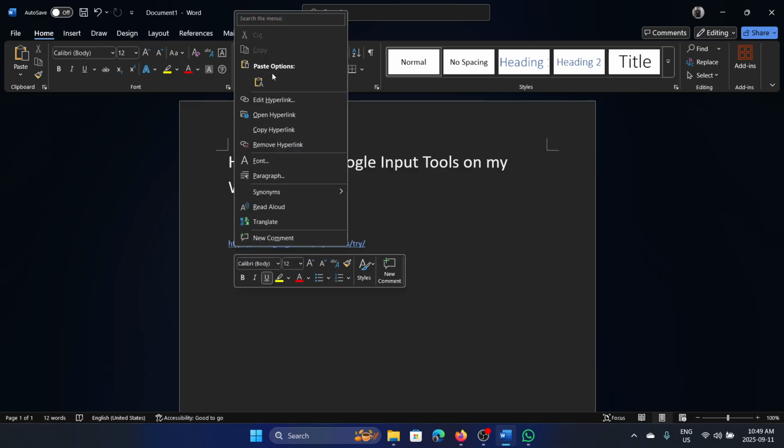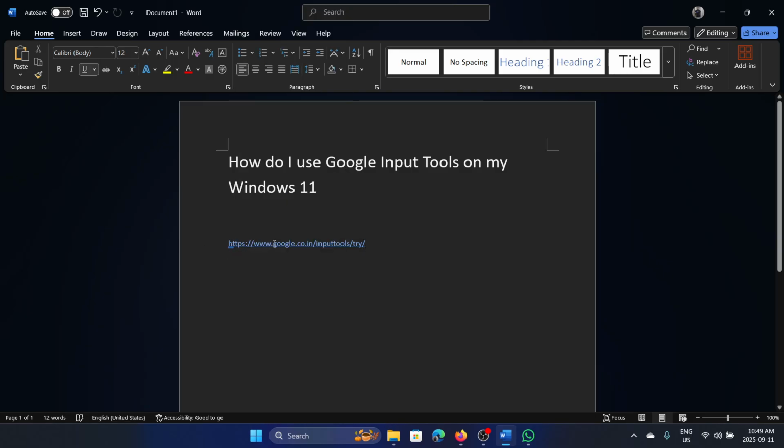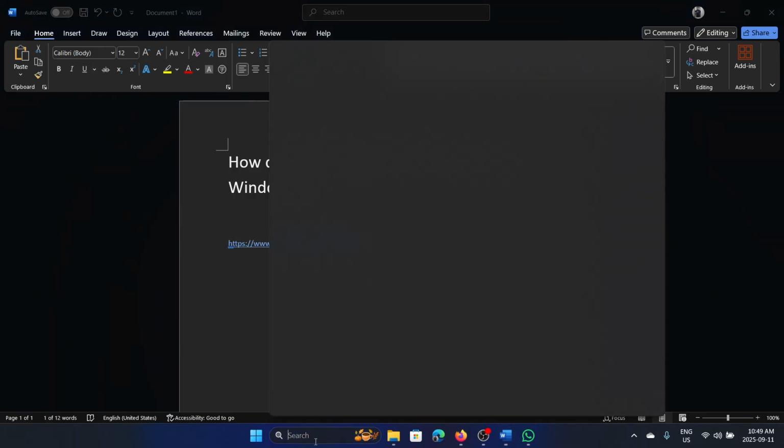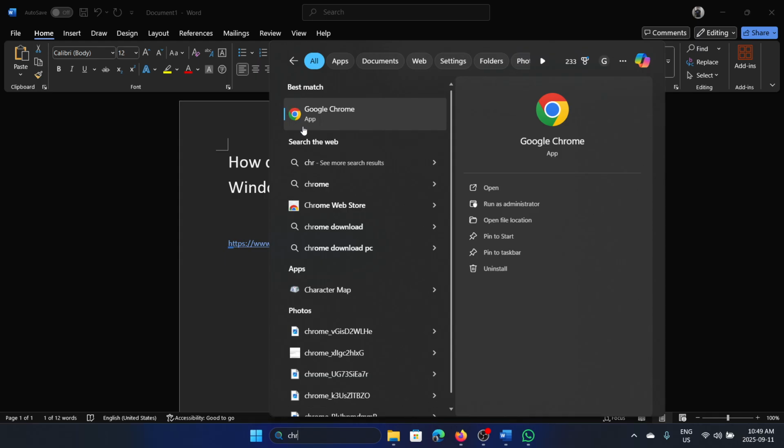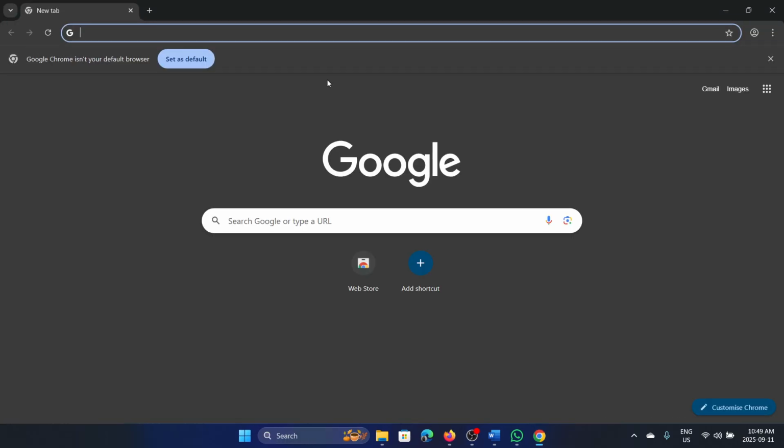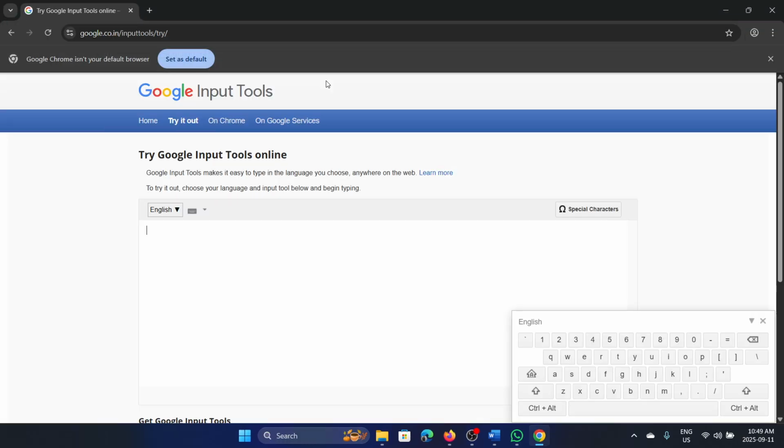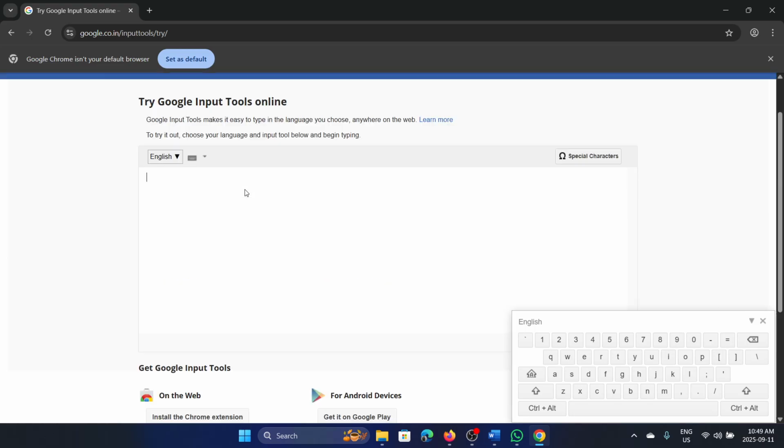I'll just cut it short. I'll share the link with you. All you need to do is copy this link, search for Chrome, don't search for any other browser, search for Chrome and open it and paste this link here and hit enter. So this will take you to the Google inputs tool page and then you can use it from here.